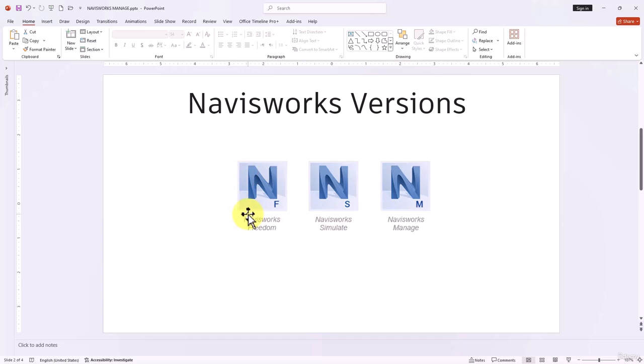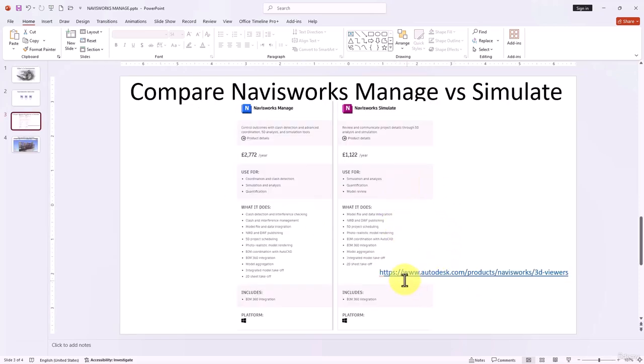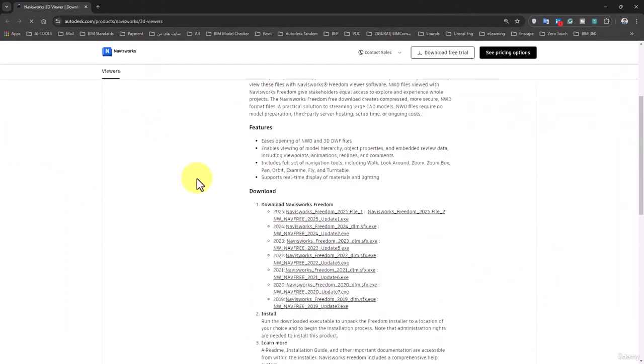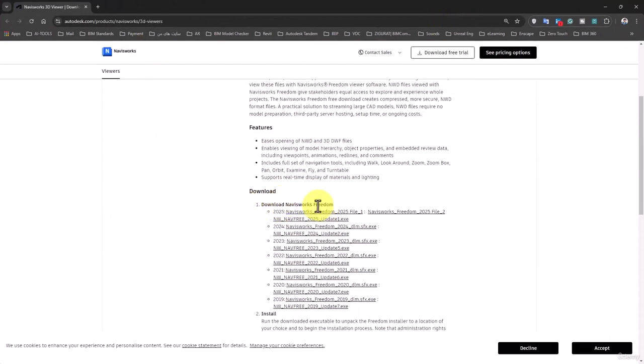for checking the models with NWD format, which we're going to get familiar with in the future. It will be used for these people. By this link, you can have access to this free version. Let me click on this link, and as you can see, this page is opened, and you can have access to this Freedom version in here.